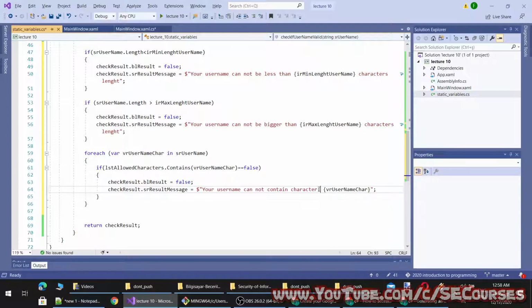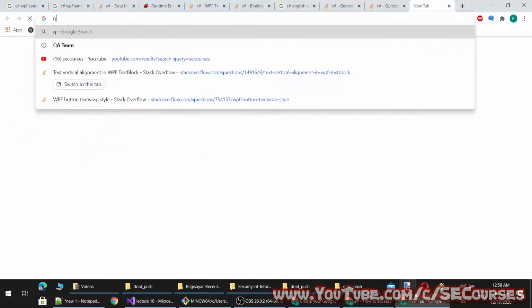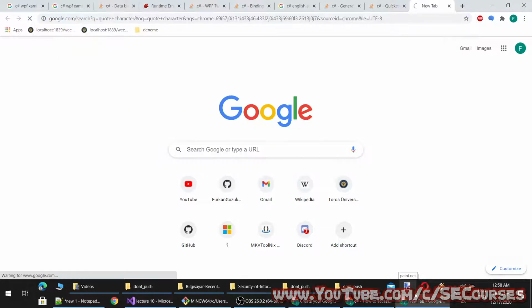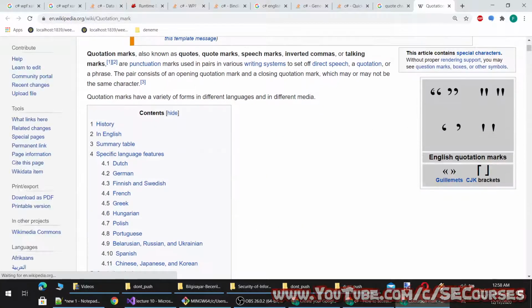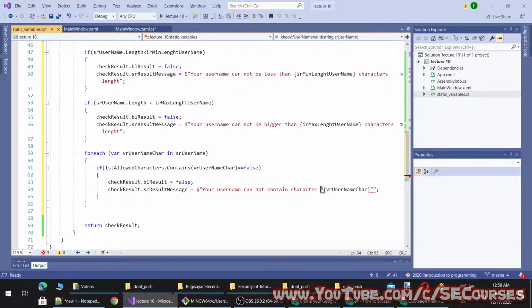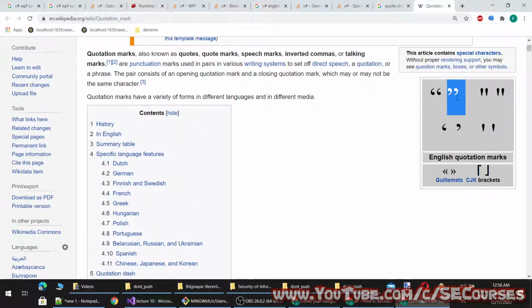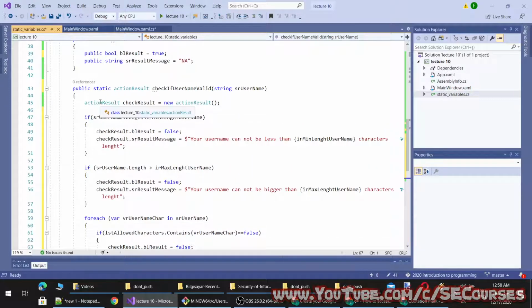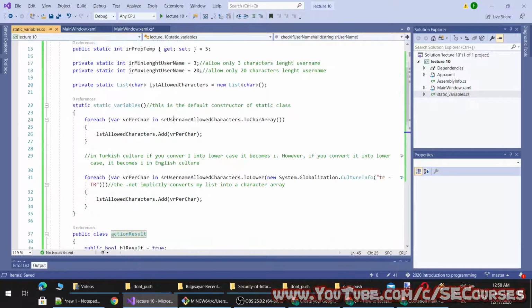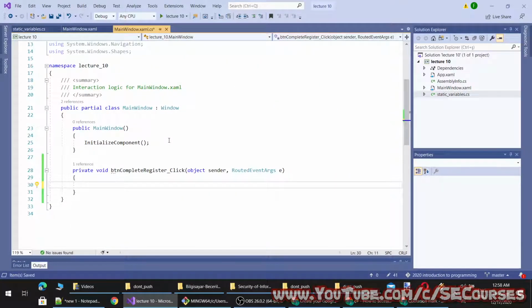Okay, so I think maybe we can add code. Let's find the code character. Okay, I am looking for this one. Like this and this. Then I will return the object which is check result from the type of action result. Okay. So now we can check whether the code so far is working or not.